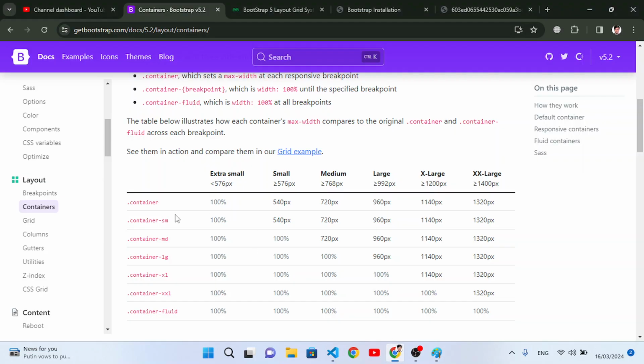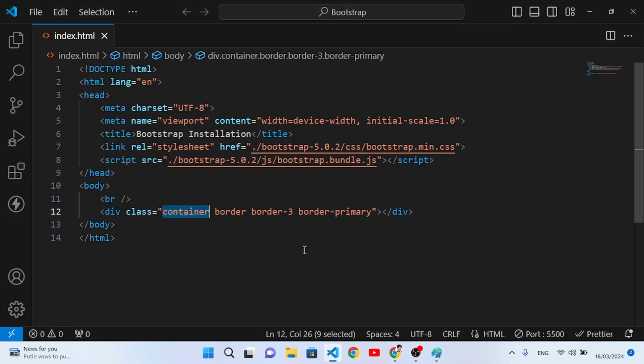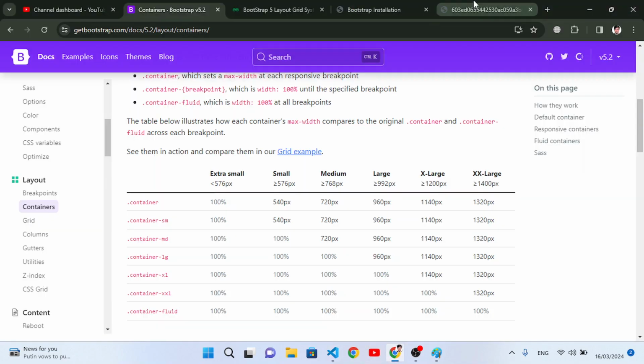As we saw, for the extra small devices, the size is 100%. And for other devices, it takes 540, 720, and so on for different devices. For these devices, it will be centered, taking padding from the left and right sides. Now let's check it. This is a div element and I have assigned a border to it. I have run the HTML file. This is the border I assigned to that div element.